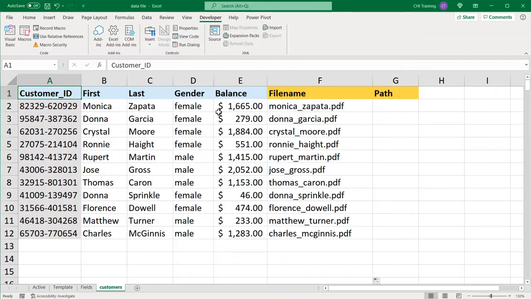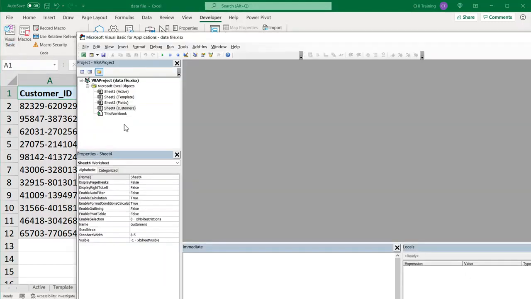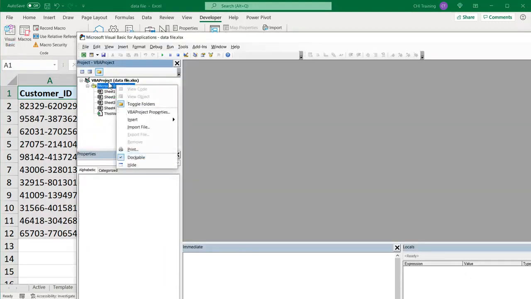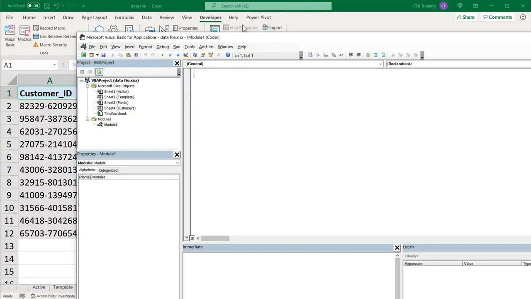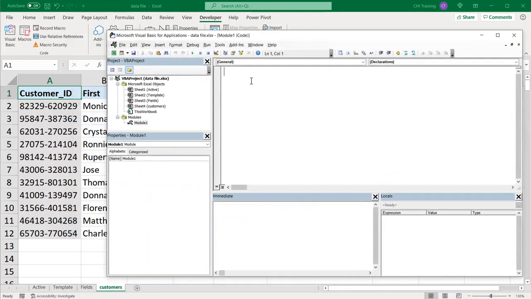So we're going to go to developer, go to Visual Basic, and I'm going to right click here in this project. This is my file name, data file. That's exactly what I'm going to do. Right click and do insert module. So I'll create a subroutine. So I'll do sub, we'll call it make PDFs. I hit enter, it does the autocomplete for opening and closing.